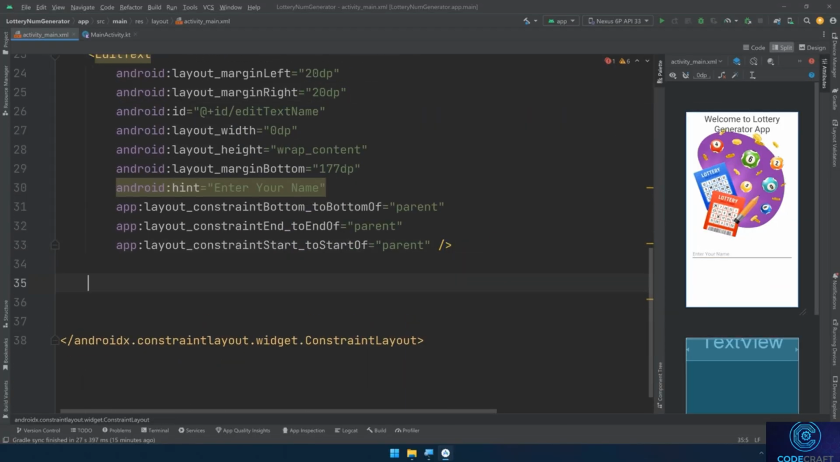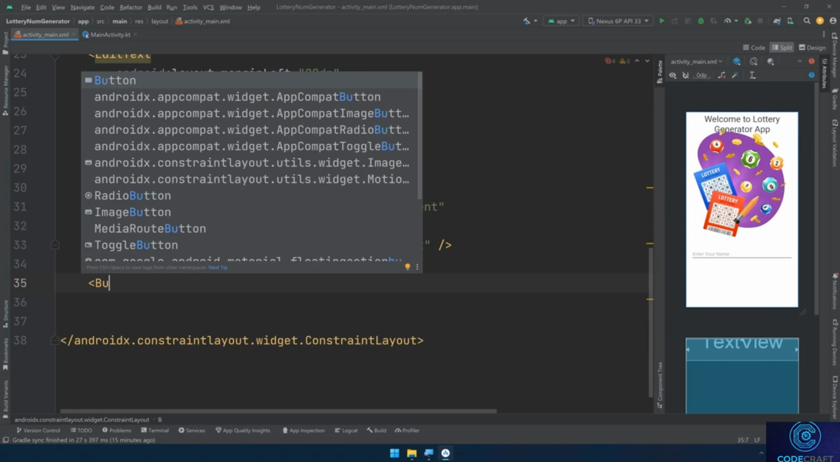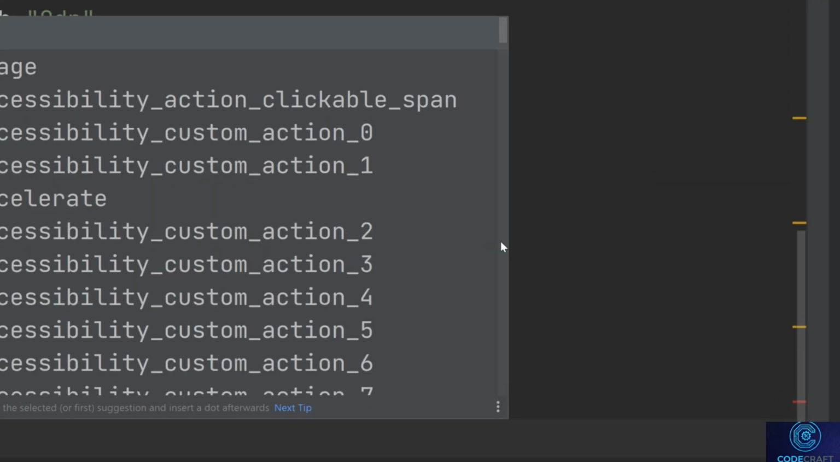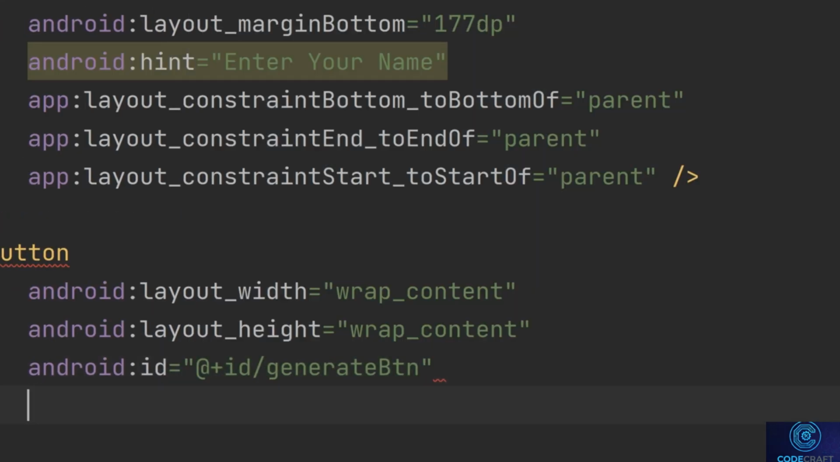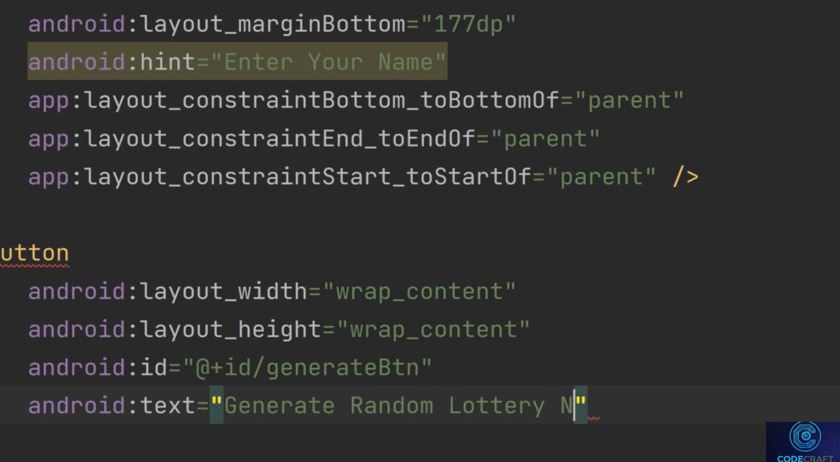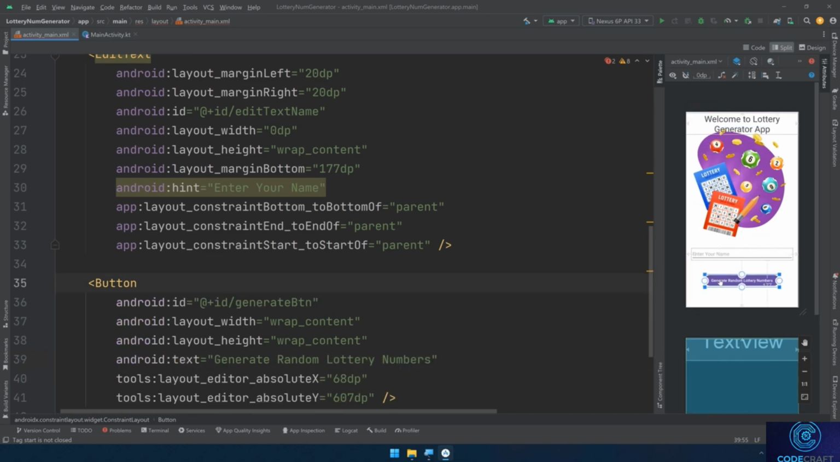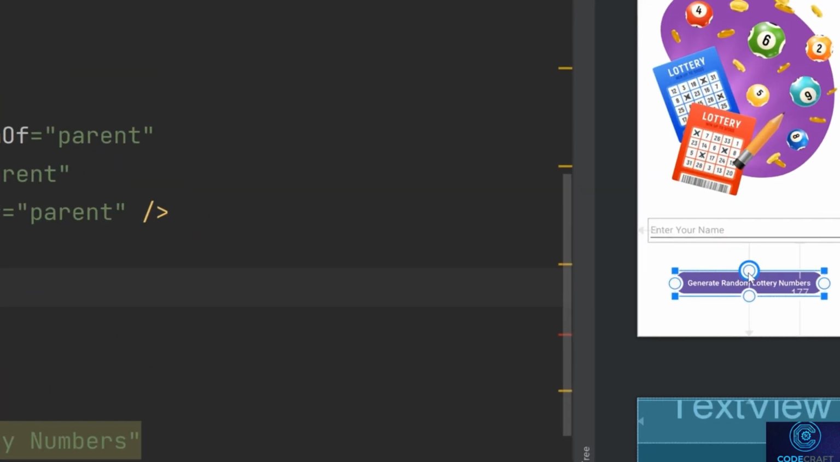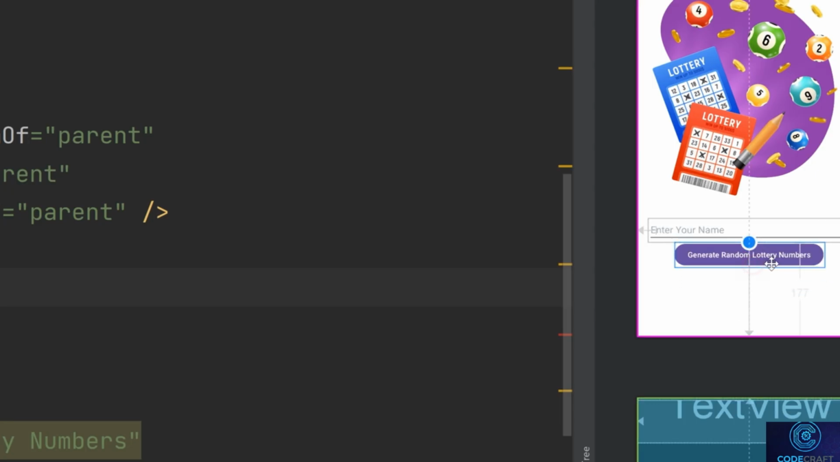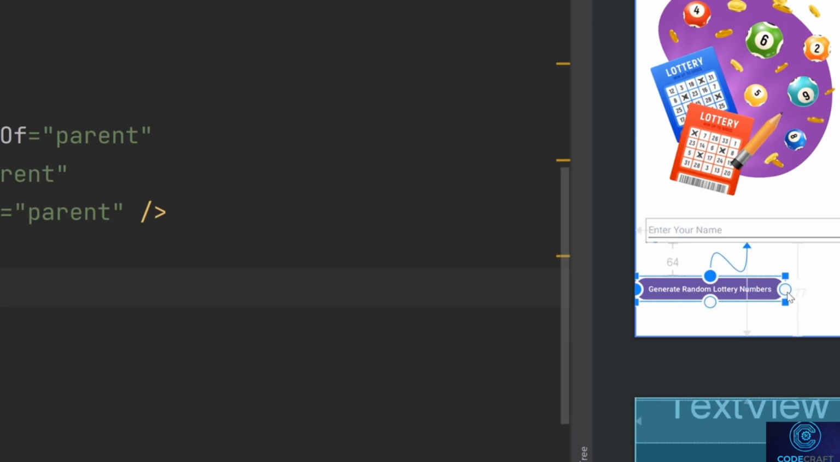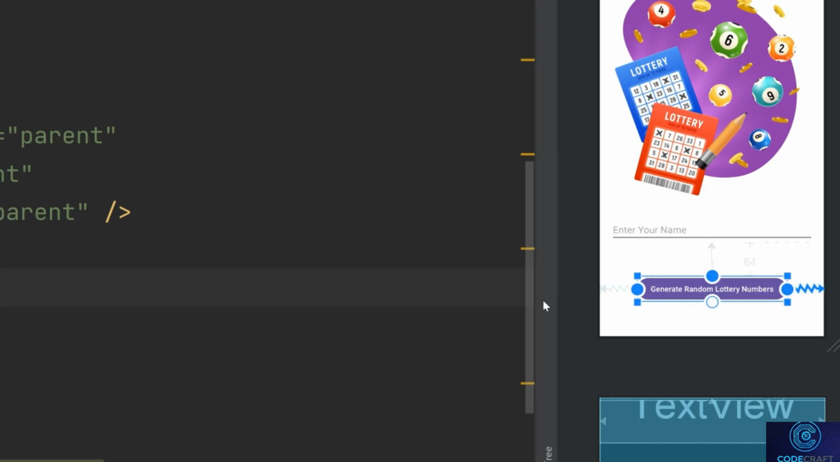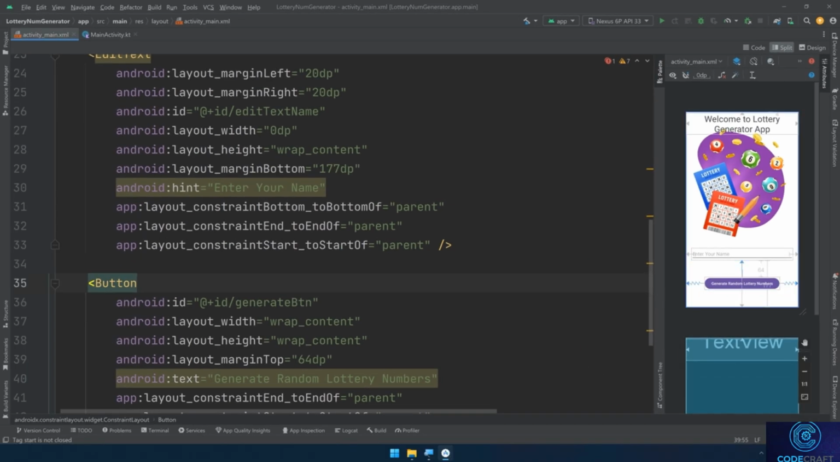I'll create another view which is a button. And this is good. Again, drag and drop this button to here, and you can add the constraints under the EditText and to the left and to the right. Here we go. This is our layout.